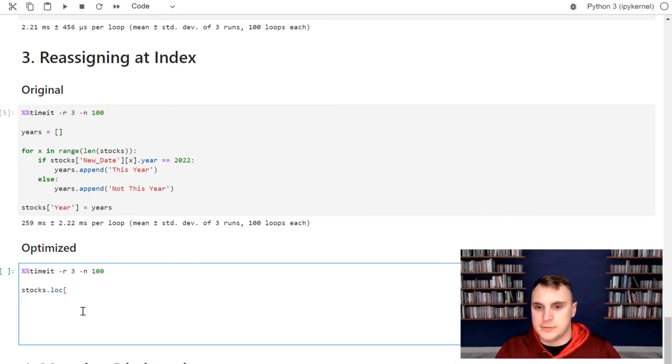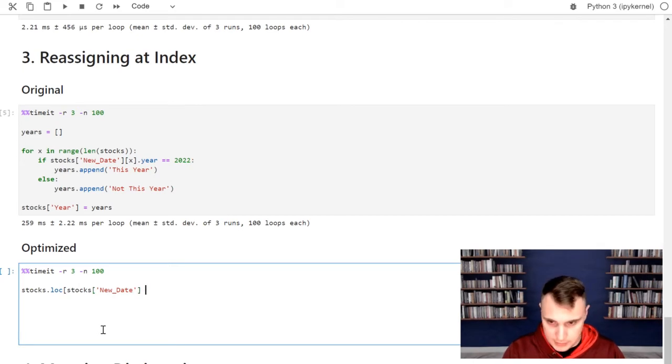And what are we looking for? Well, we need to know whenever the year is equal to 2022. So let's go ahead and look for that. So whenever these stocks at new date .dt.year equals 2022. Now remember, locate takes two arguments.